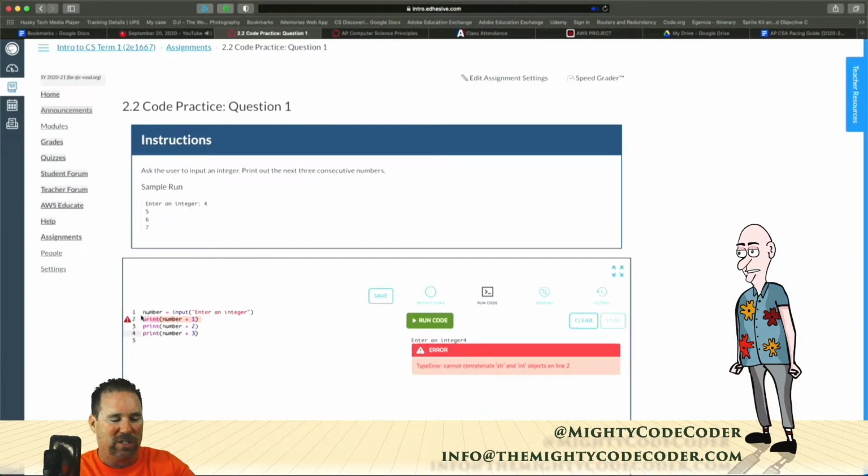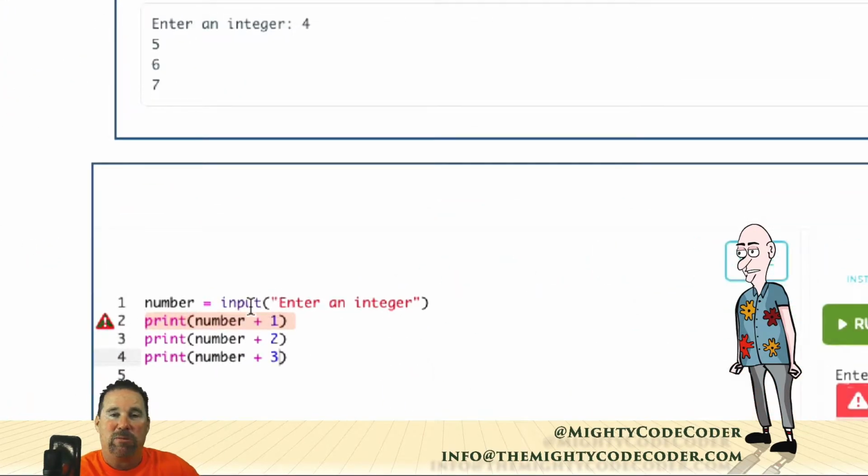Remember when we first did inputs? It brings it back automatically as a string, and if you want it to bring it back as an integer, you have to cast it. Now we're near Halloween, and you know that casting is just like putting on a mask. So I'm going to mask this string as an integer by putting parentheses around it and putting it inside an integer function. All right, so now it's an integer, and you can add that.